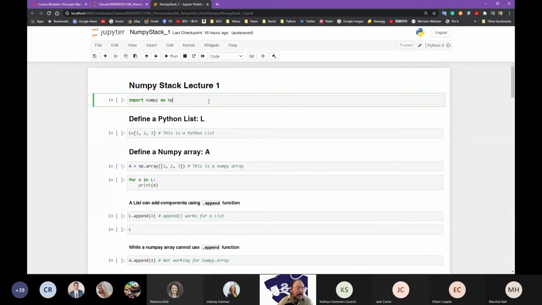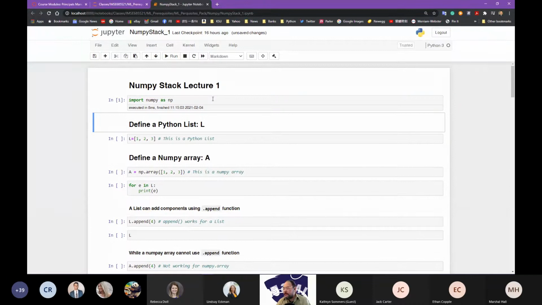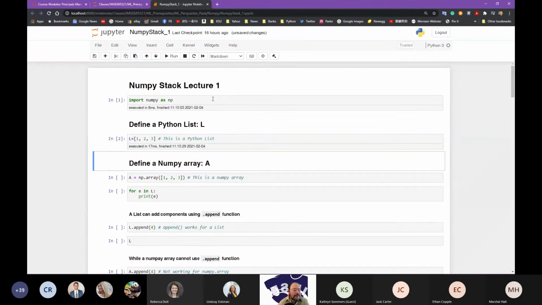First, you import NumPy. You move your cursor to the cell and hit Shift Enter to execute that cell. If you see no error message, it means your NumPy library is installed properly. First, we're going to define a Python list. Since Python doesn't have an array, it only has a list, you can define the list called L equals 1, 2, and 3. So this is a Python list.